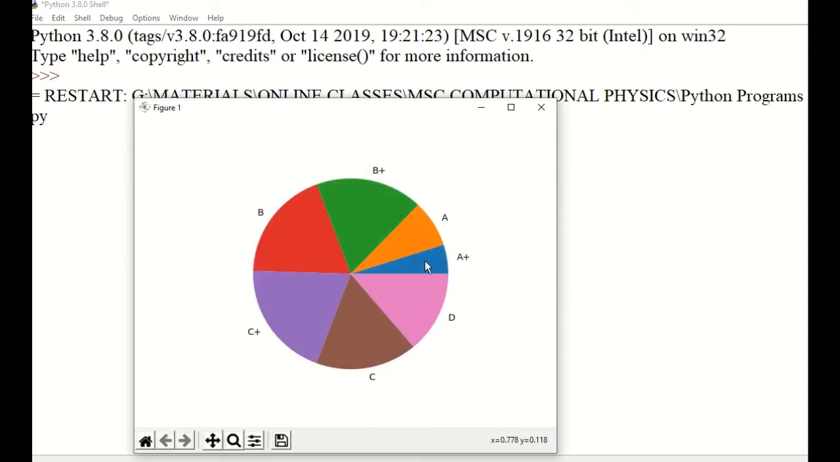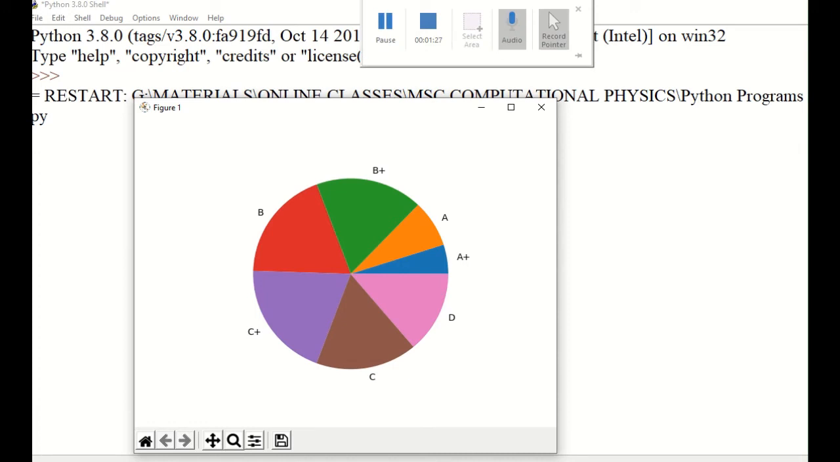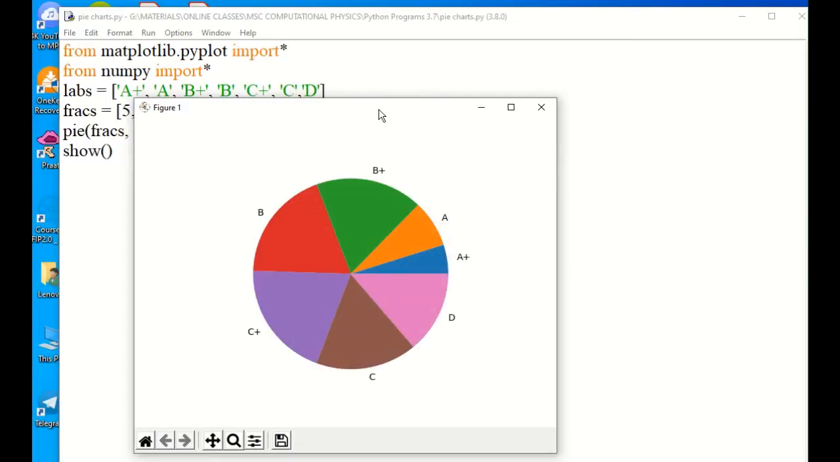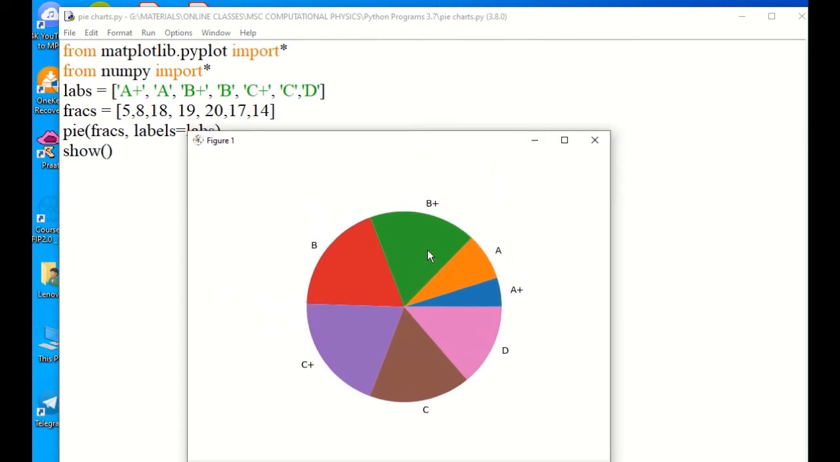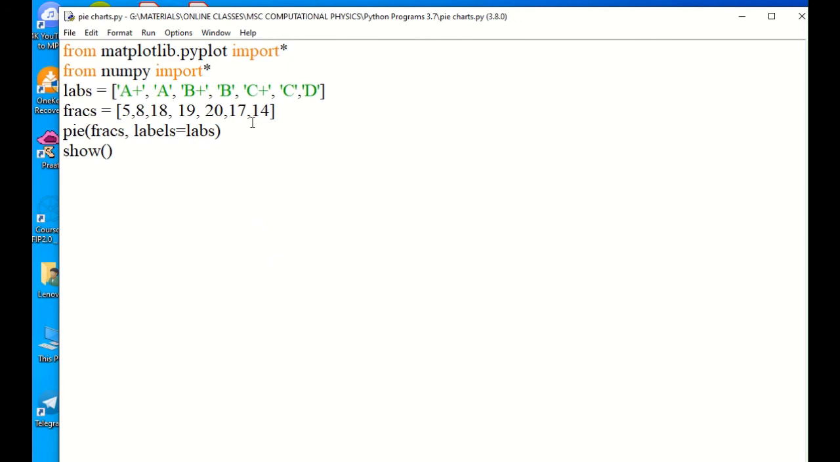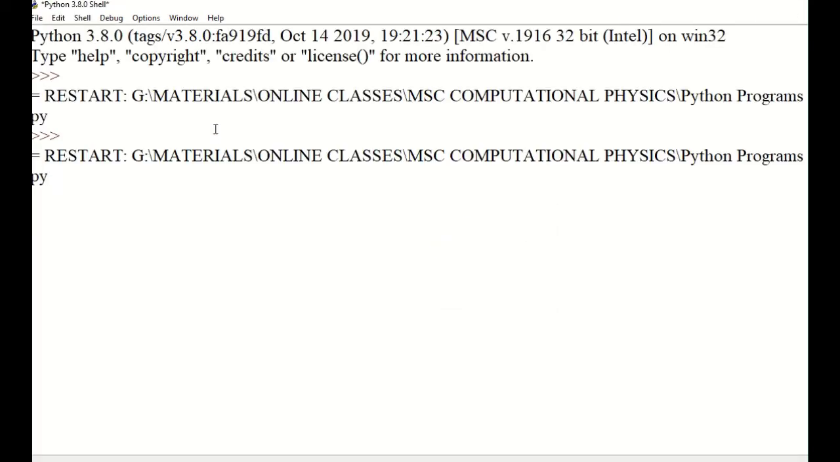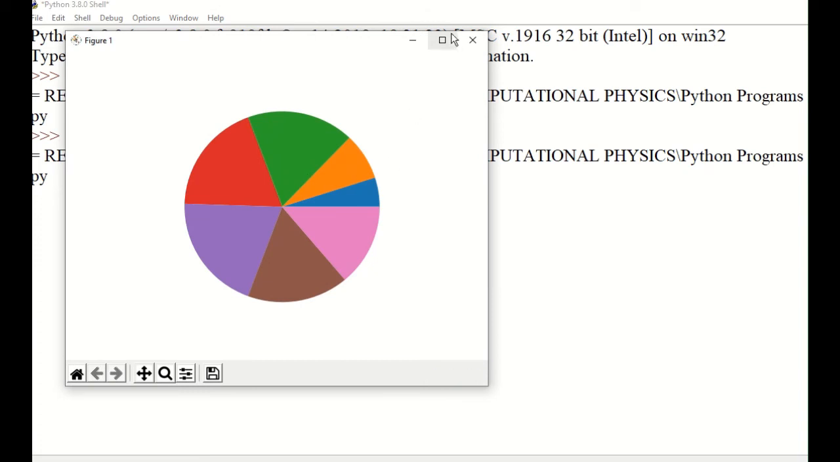Okay, so this many students have secured. You can see this. Among them, 5 students have secured this, 8 students secured A, then 18 students B plus, so on and so forth. So this is the idea. Now we will try this without applying the labels. Let us see how it looks. Okay, you can see that there are no labels.